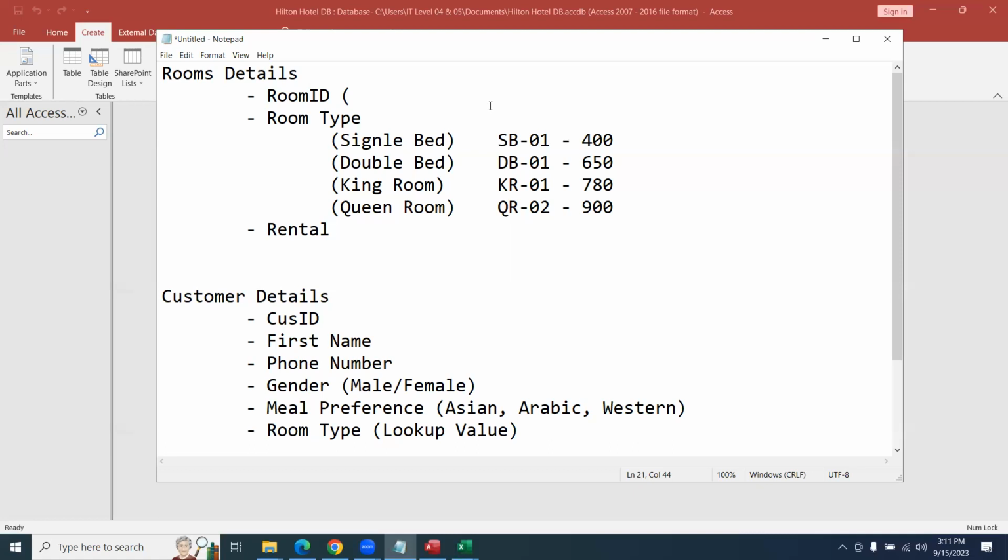Room ID is a short number, and the room type is a short number. When there is a number, it should not be a long integer, it should be decimal. And the format is what? If you go to format, you have to click currency. The currency value should be 10 numbers only. Then right click and save this.